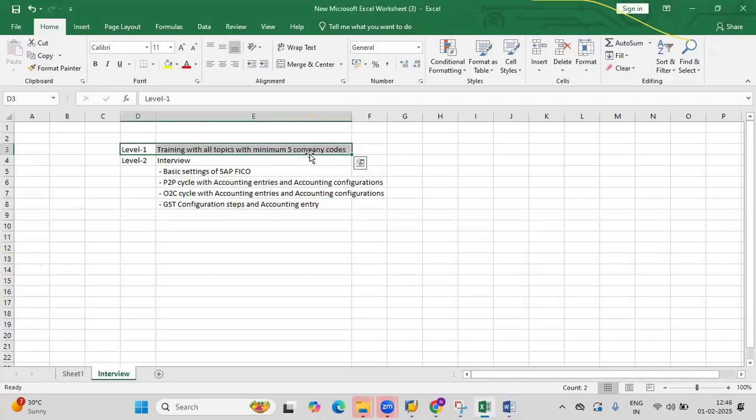Once you come to the placement team, we'll give only 1 month to complete 5 company codes. Daily 10 plus hours you have to spend on SAP. So, sorry, 1 month, 5 company codes. Every week, one company code. The fifth company code will be very easy.